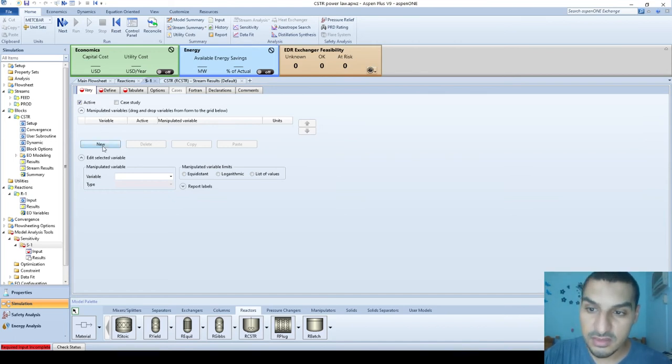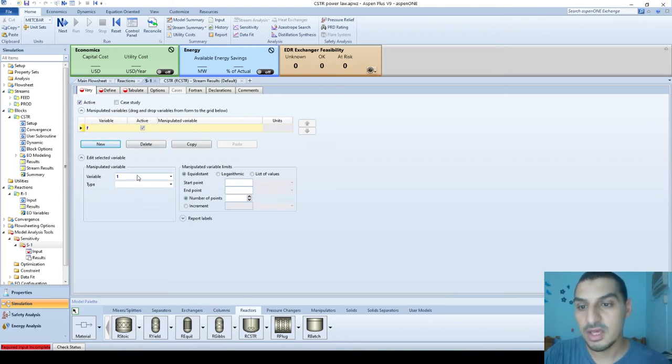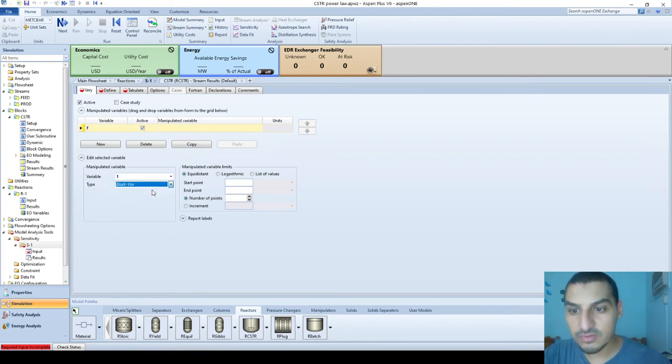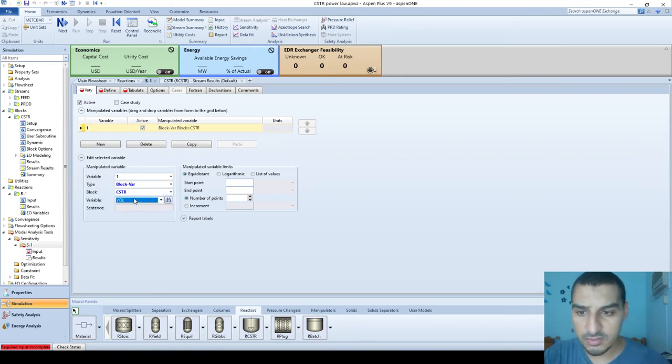So I'm gonna define a new variable. For instance, this is the manipulated variable, and in this case, I can test the effect of the reactor volume, for instance. So I'm gonna do this as number one. This is a block parameter. I think this is what we can do. It's a block variable, and we have only one block, which is the CSTR. The variable is the volume.